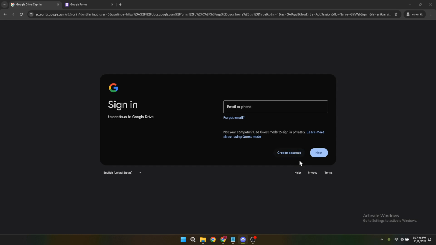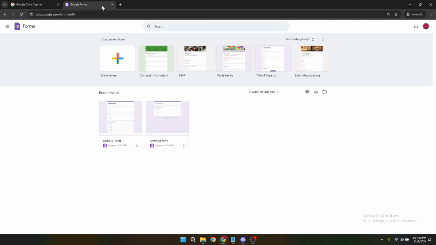with your account. Once you're signed in, it's time to locate the Google form you need to respond to. If you've been given a direct link to the form, simply click on it and it will take you right to the form. However, if you're accessing the form through your Google Drive or another method, navigate to the specific form you wish to add a response to.